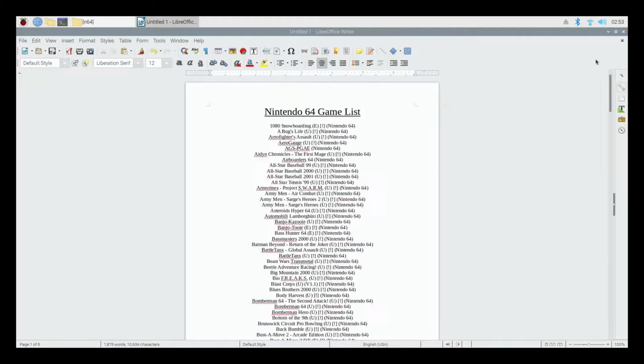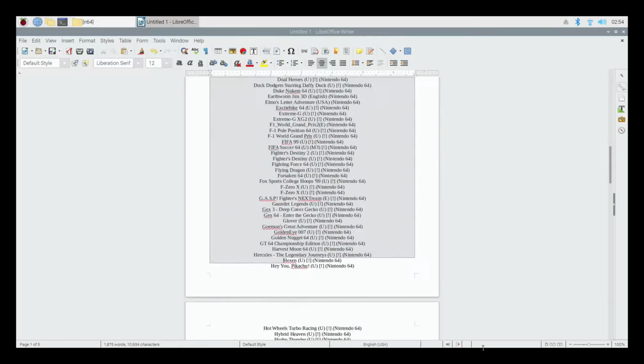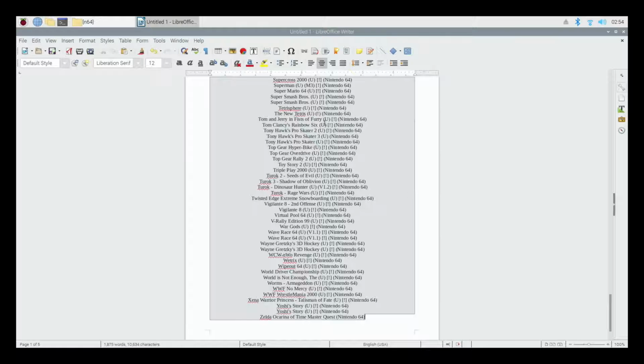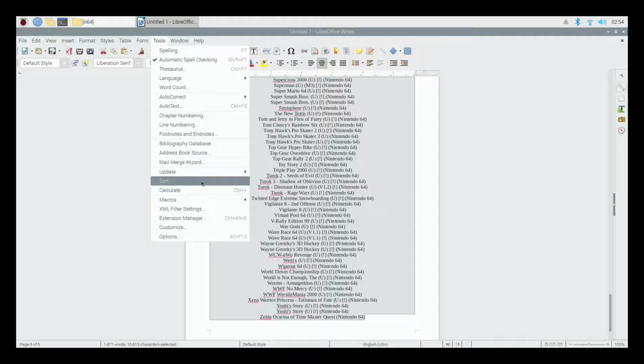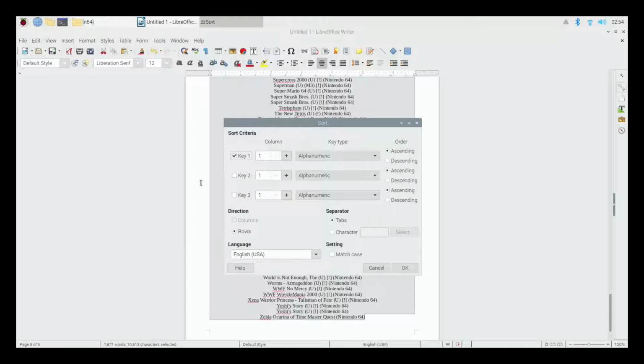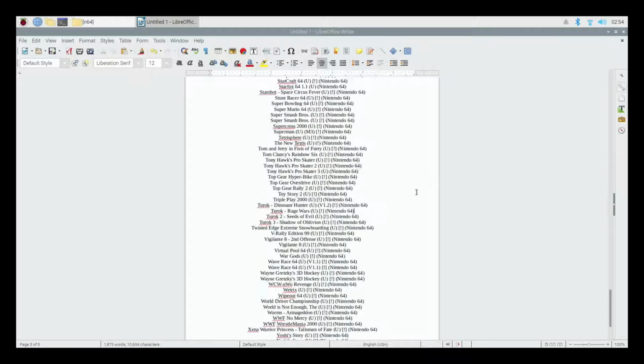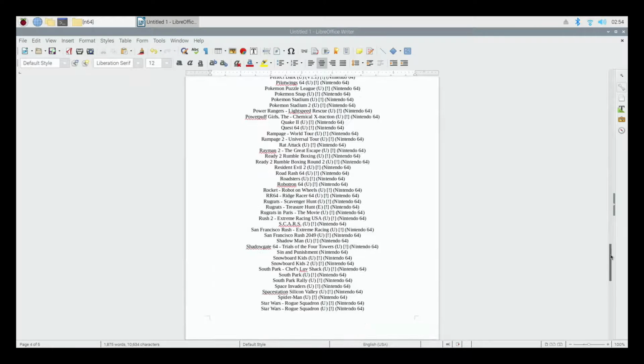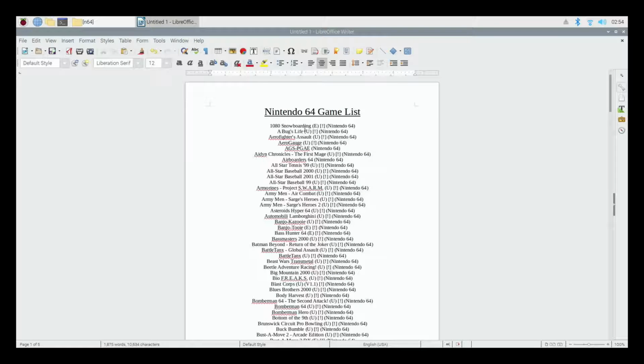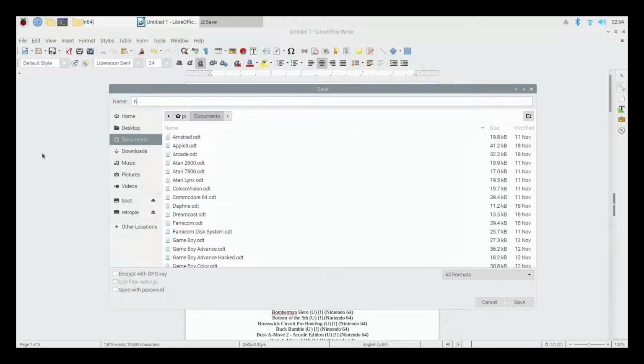So now we can go up. What I like to do is highlight all these. They're in alphabetical order, but just to double check, we're going to go to Tools, Sort. And again, this is pretty much the same thing in Microsoft Word or different word processing programs. Alphanumeric, okay. And that's just going to put everything in alphabetical order. I don't think anything actually moved on this one. I think it was already in alphabetical order, but just to be safe. So now we have that game list. We can go in here, File, Save As, N64 Game List. And we'll save that.